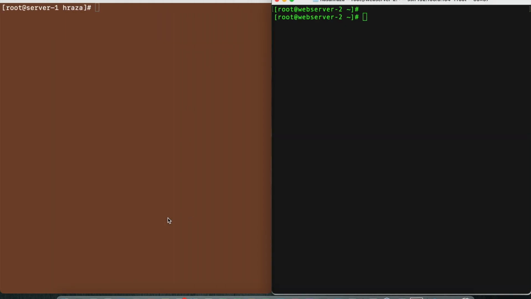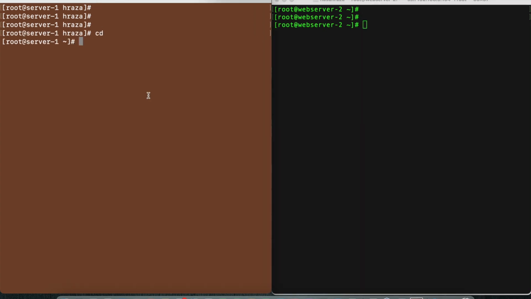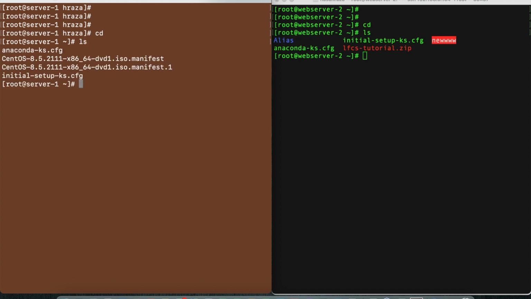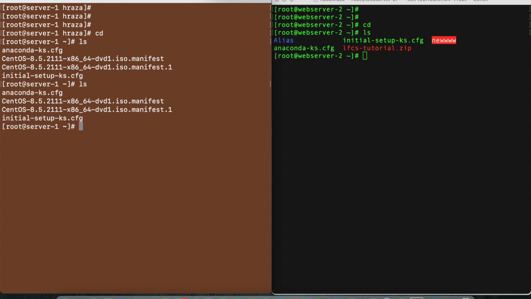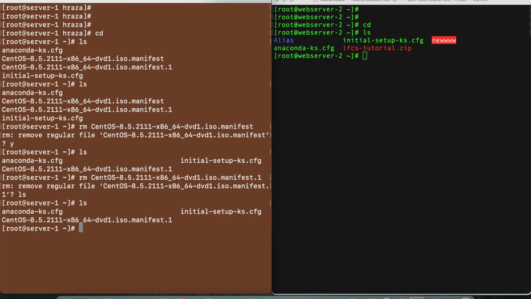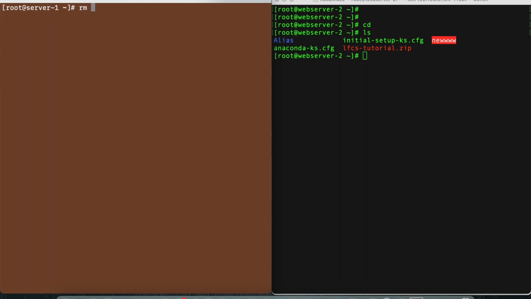What I'm going to do is go back to the root, just to confirm we don't have anything here. I'm going to create a file on this server. So let me run ls, and we have this, so let's get rid of it. Then ls and clear, and now we don't have any file here.